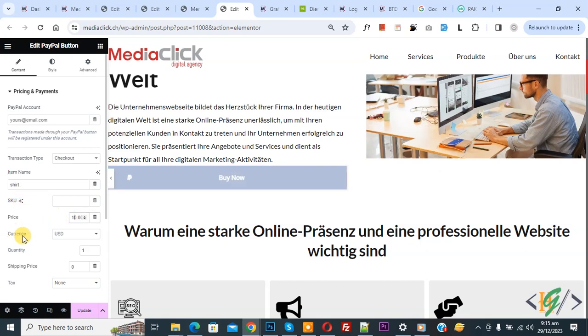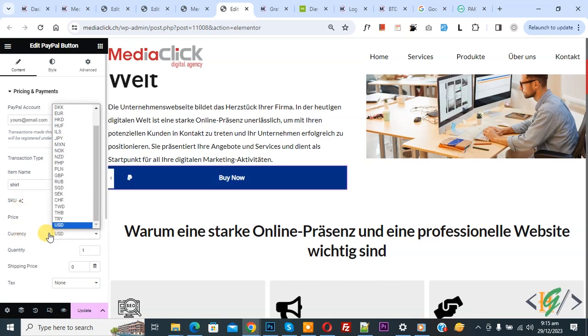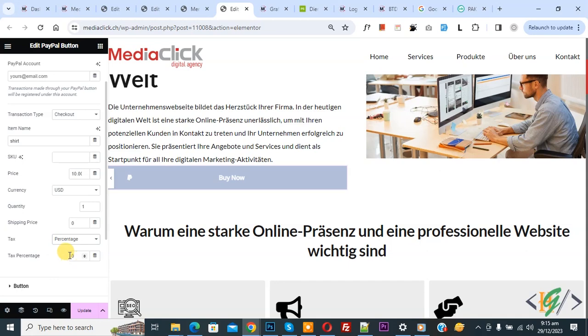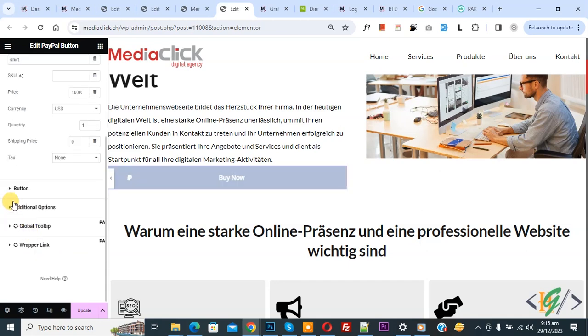So you can change currency according to your requirement. Now USD, then you see quantity, so it's up to you. So you can increase or decrease quantity according to your requirement. And then you see shipping price, if you want you can add it. And then you see tax, drop down, you see percentage, if you want you can add some tax percentage, so it's up to you. And then you see button, so click on it.